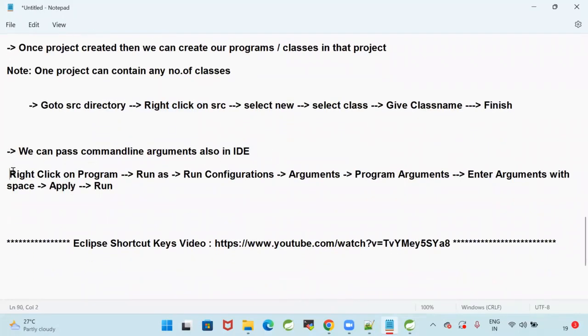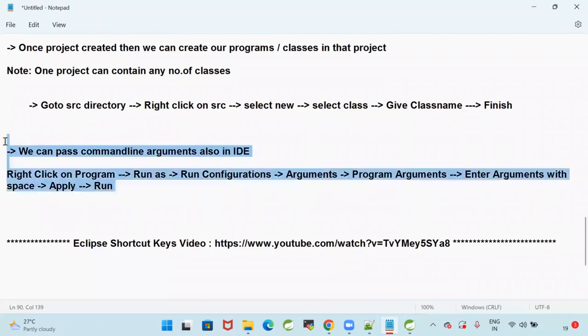We can pass command line arguments also in the IDE. Right click on the program, run as, run configuration, arguments, program arguments, enter arguments with a space. Whatever arguments you want to supply, apply that, then run. You can run your program. It will take command line arguments.